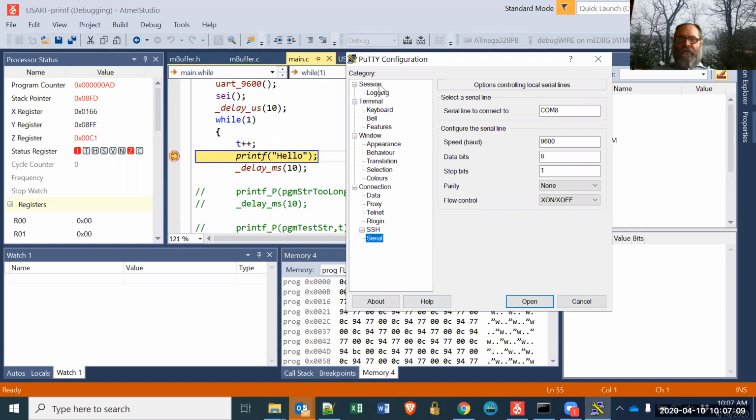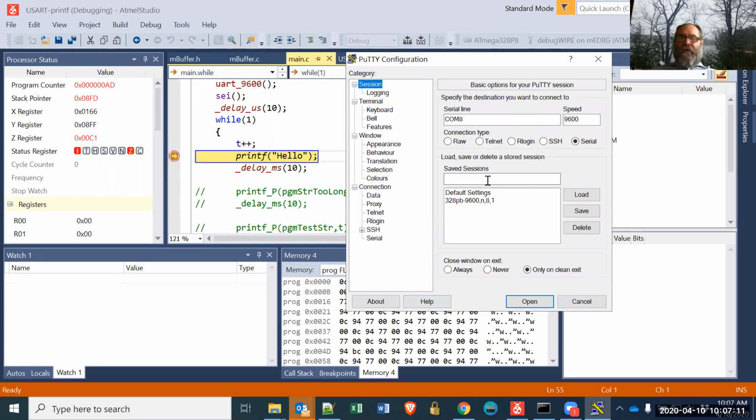If you go back to this, what I did is I typed a name into the saved sessions. You can give it a name like 328PB 9600 N81 and save that setting. So the next time you go into PuTTY, you can just click on this and say open, rather than doing everything each time. And you can have a whole bunch of different settings saved.